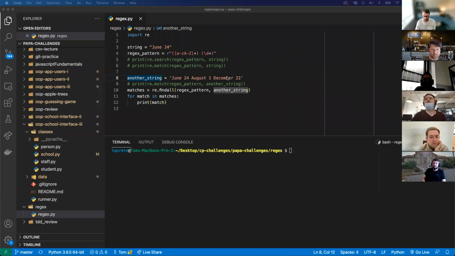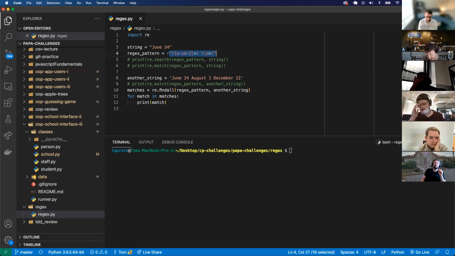Any questions about regular expressions? Can you say again what the R is after the regex pattern equals R? Oh, yep. So this turns it into like a raw string.